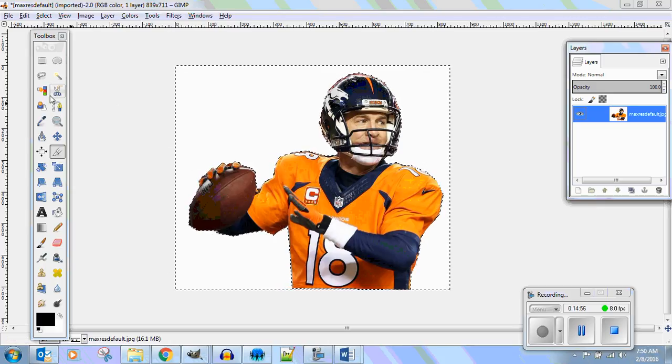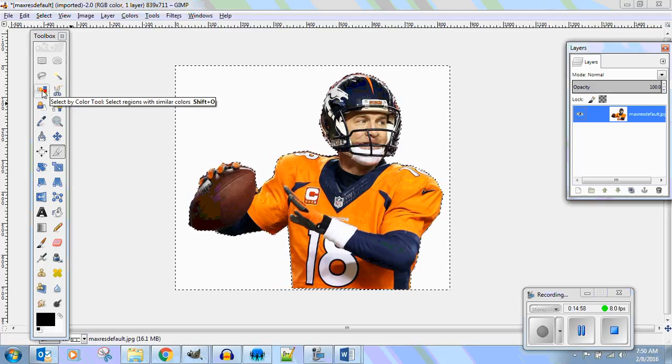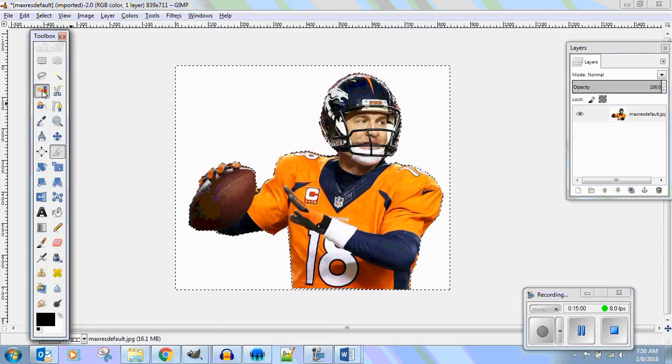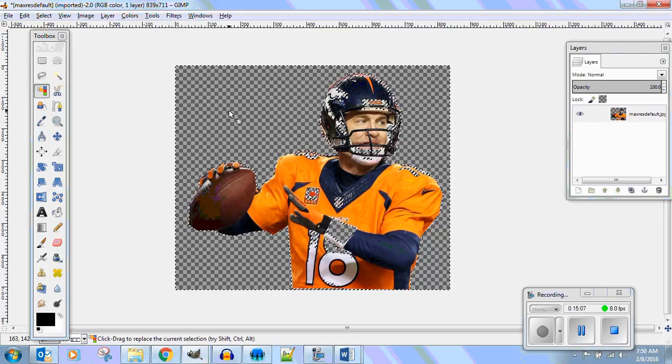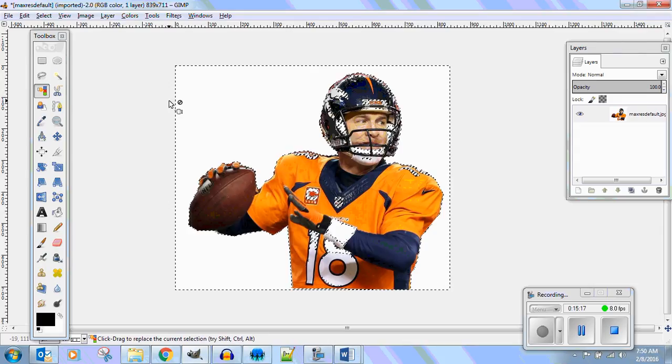And now I go to my color picker, and we may have problems because you guys see where it highlights his colors. It's going to delete that, and I don't want that. Okay, so let me show you how to do this. Control Z. Okay.